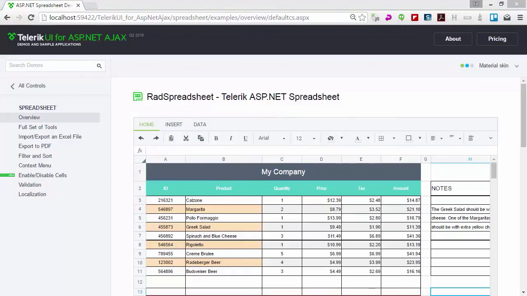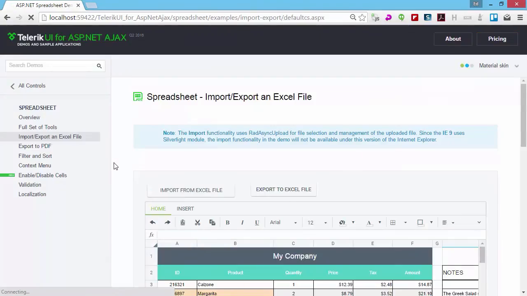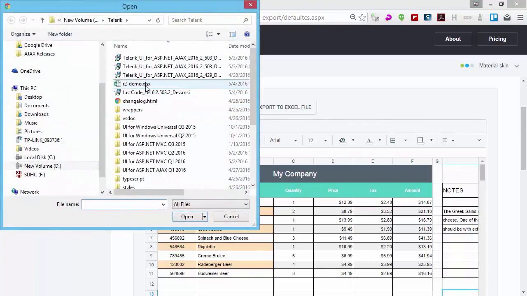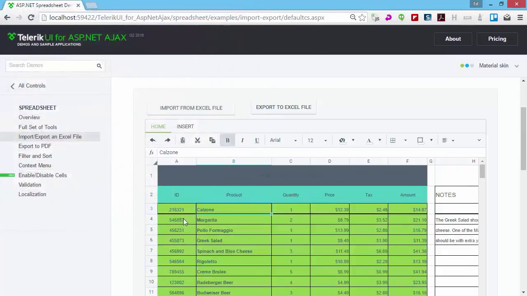Next, let's look at a feature that many of you were asking for, and that's the ability to import to the Spreadsheet control from the client using an Excel file. Now notice I have a Spreadsheet control here with a button at the top that says Import from Excel file. I'm going to click this button, and I'm going to select a spreadsheet that I have here on my drive. And when I hit open, notice my spreadsheet's loaded in the Spreadsheet control.